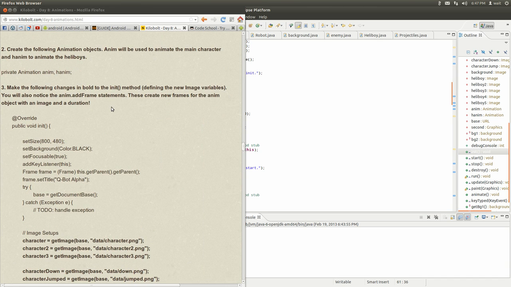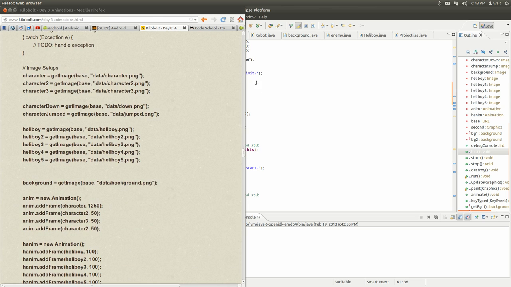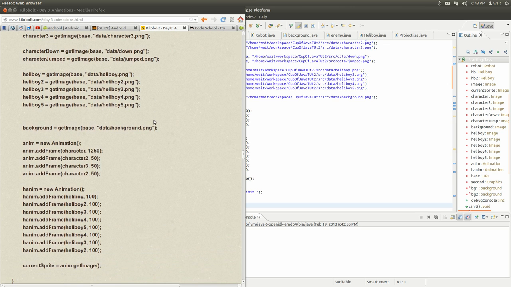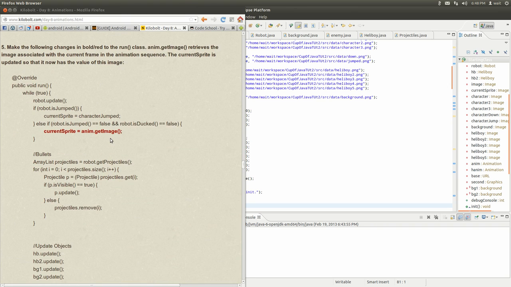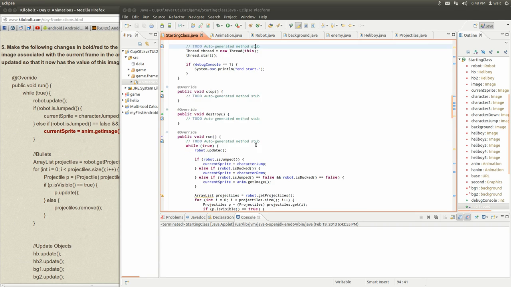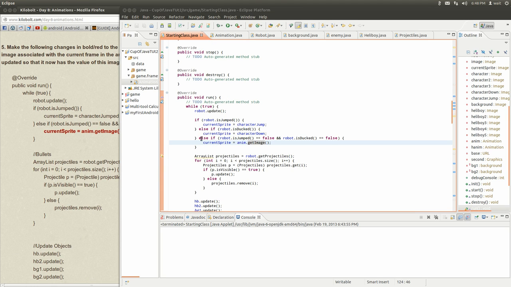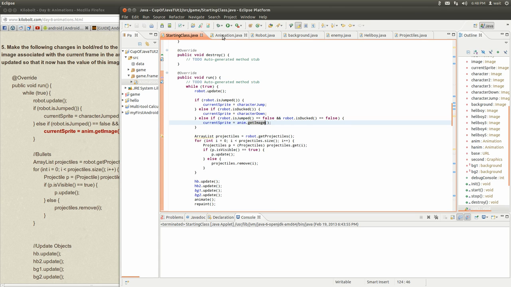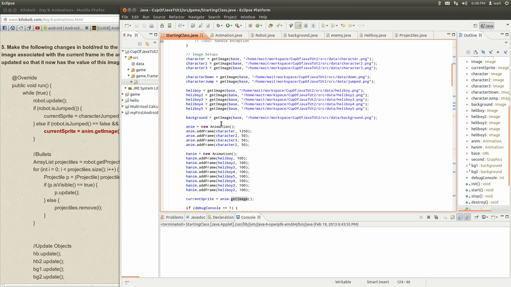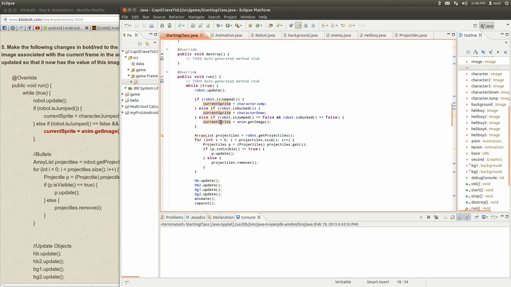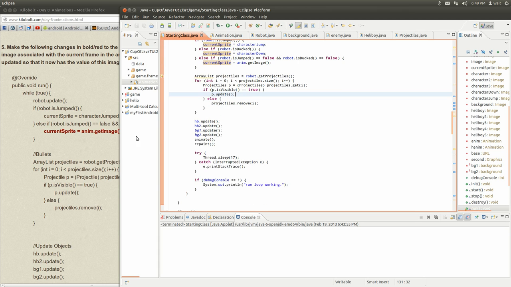And then after that, so that's setting up the animations. Alright, and animation. Alright, whatever. And animation get image. What is current sprite? Anim dot get image, get image returns that image, so that feeds right into current sprite, which is most likely an image object. Right. That's something else. Somewhere else.